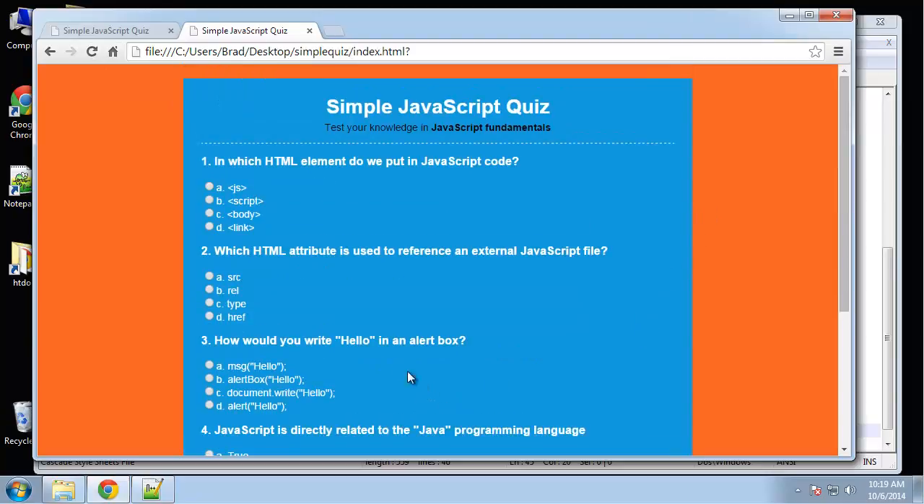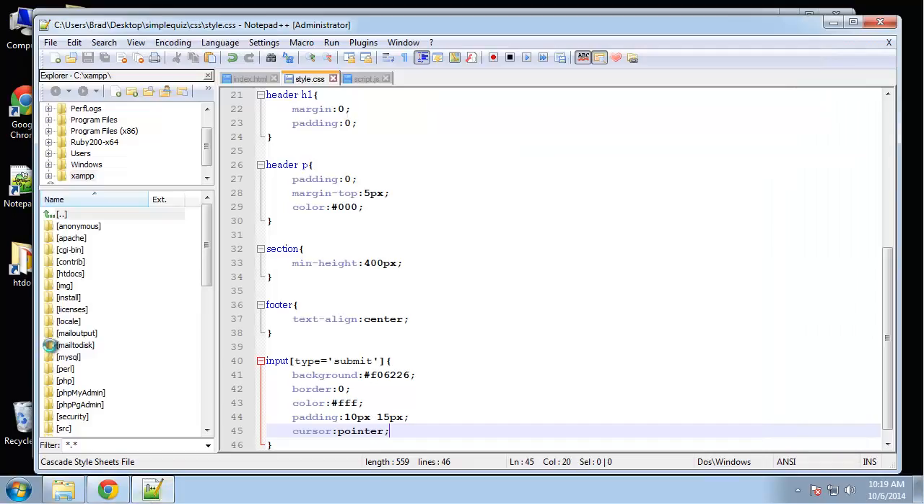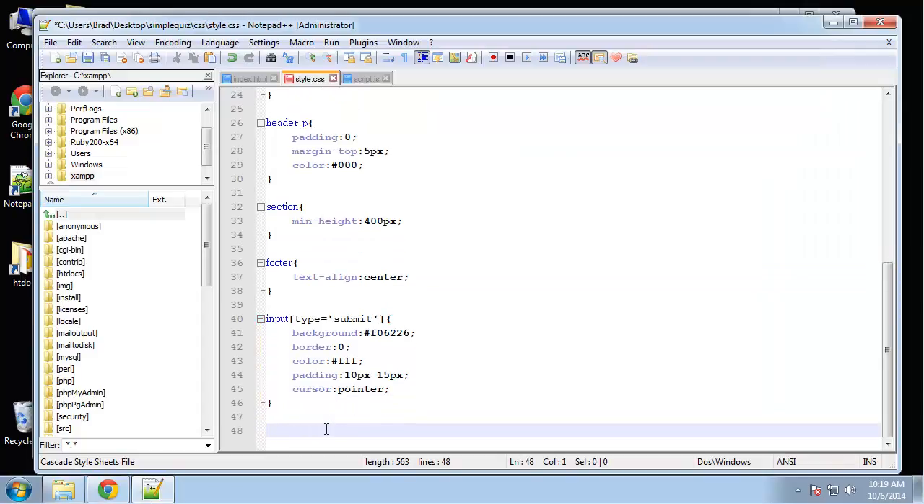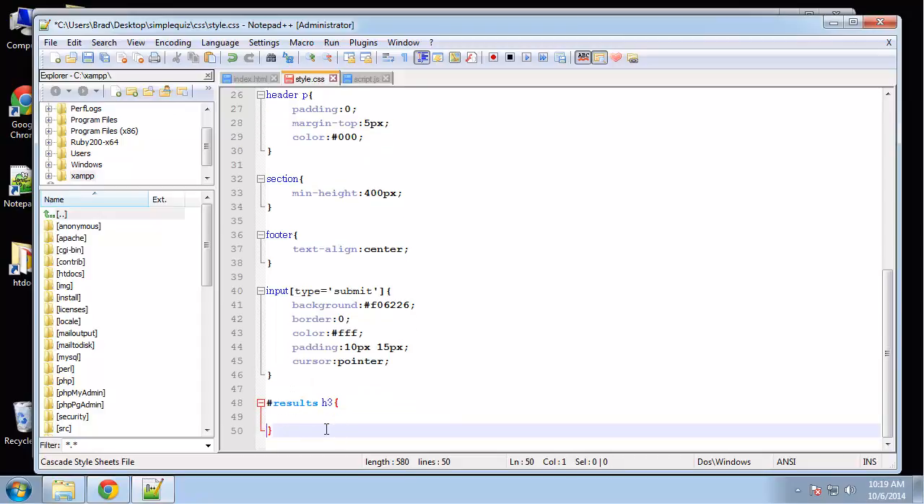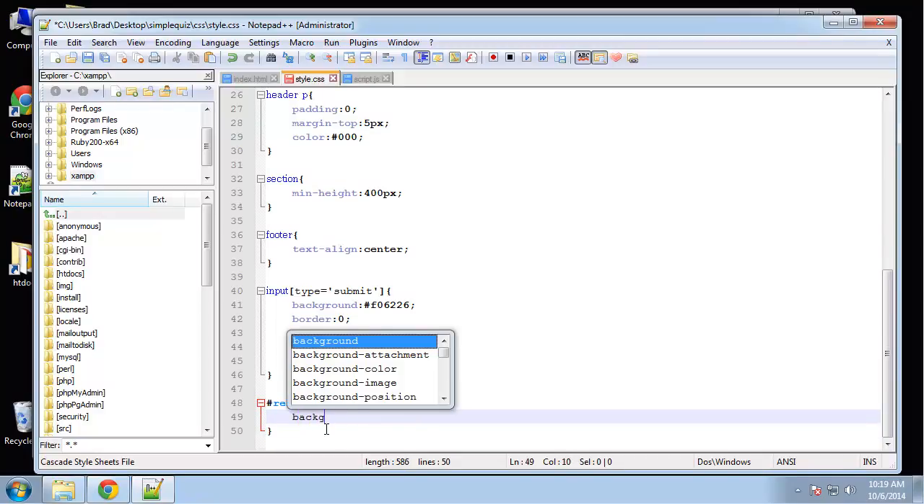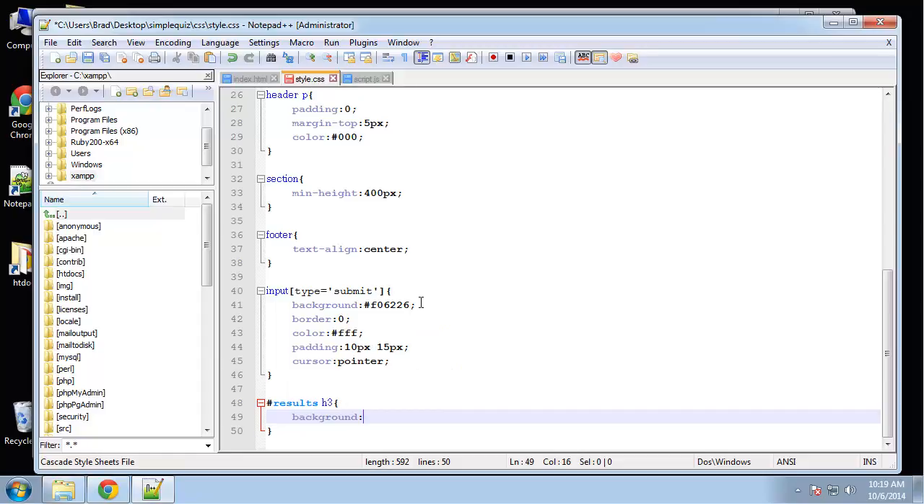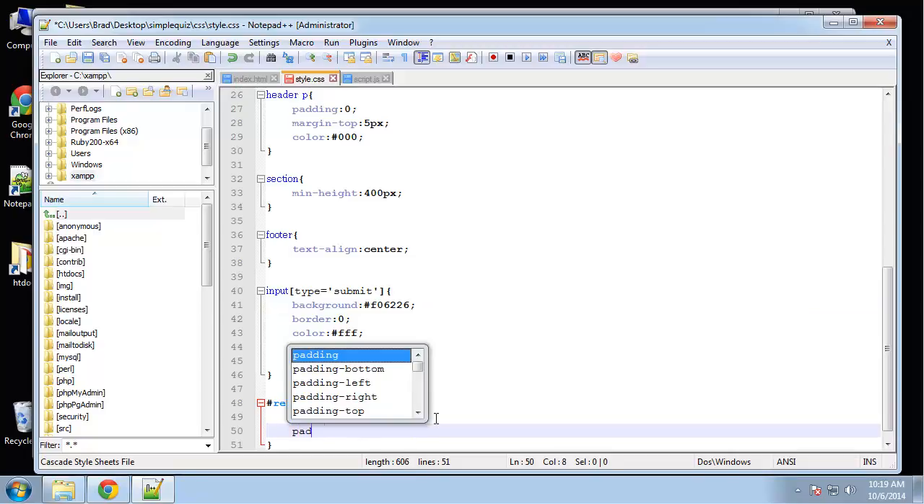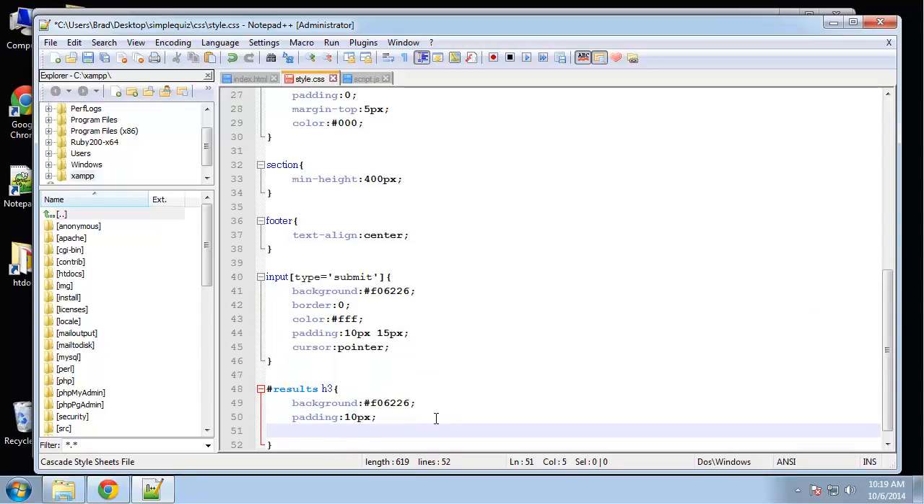Alright, so the last thing I want to do is we're going to get some result text up here that's going to be generated by the JavaScript when the quiz is done. So I want to just add a little bit of styling to that. So results, it's going to have an H3. Okay, so I want to set a background. It's going to be this same orangey color. Alright, and then padding 10 pixels, and what else? A margin of 10 on the top and bottom, and 0 on the right and left.